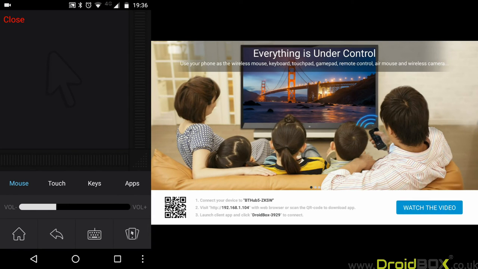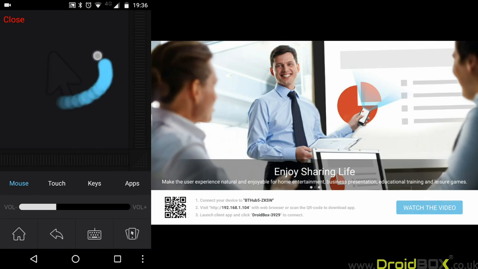This concludes our overview of the DroidBox Share application for Android. Like all of our software, it is free to download, so we hope that you can try it out for yourself.